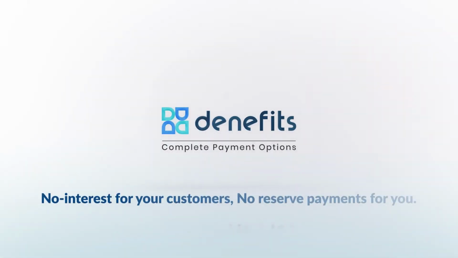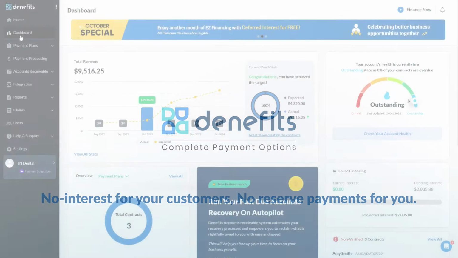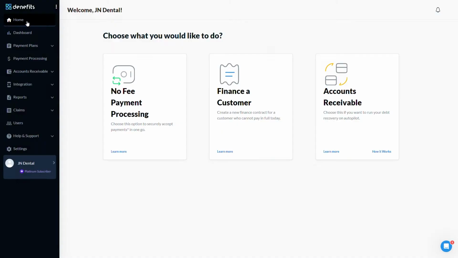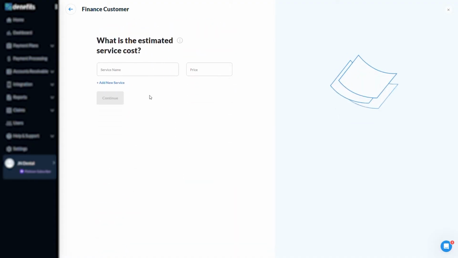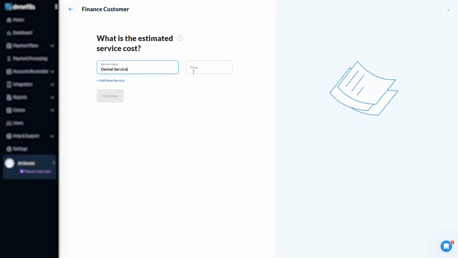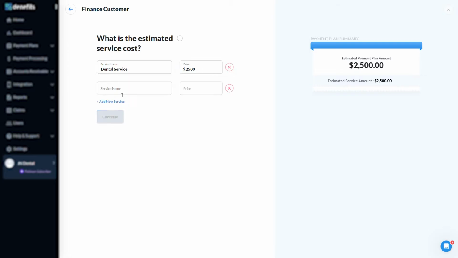No interest for your customers, no reserve payments for you. Go to Home and then click on Finance a Customer. Select Easy Payment Plan. Enter service name and its estimated cost. You can add more than one service at a time by clicking on Add New Service.